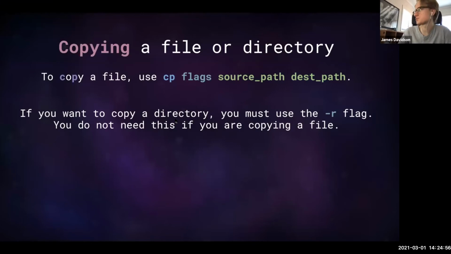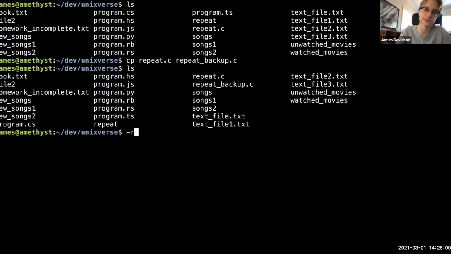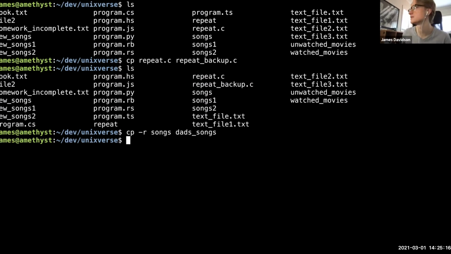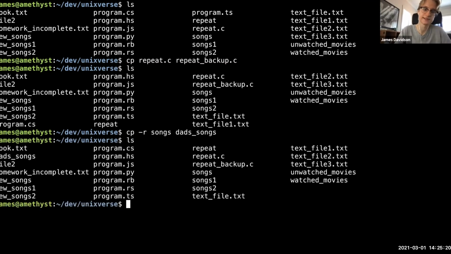If we want to copy a directory, we still can. As with rm, we're going to use the -r flag. So if we want to copy our songs directory, and we want to call it, well, we've already got a new songs directory, so let's call it dad_songs, because maybe they're the songs of my dad. Now, if we have a look, then we've got dad_songs, and this is just going to be a copy. So all of the contents of this dad_songs directory are going to be the same as they were in songs.